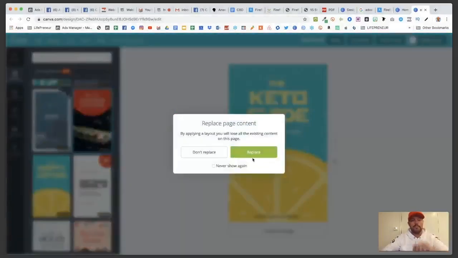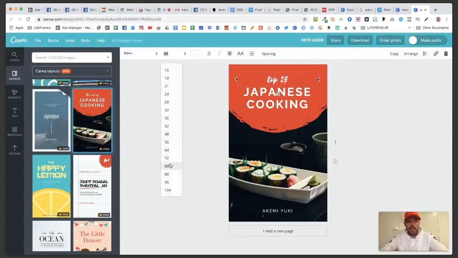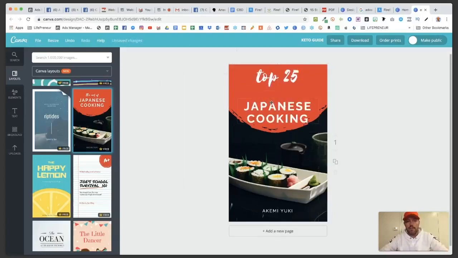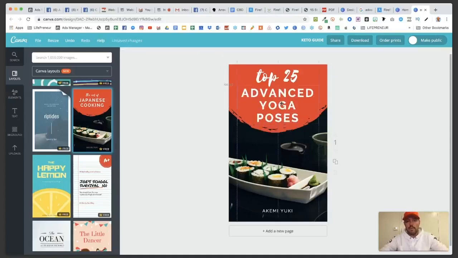So for example, let me just press replace. This might be like top 25, and then I'll make that a little bit bigger. Don't be a design pro or whatever, just spend a couple minutes and you can drag these things all over, right? So top 25, and this might be advanced yoga poses. Okay, so see, we just made an ebook, top 25 advanced yoga poses.